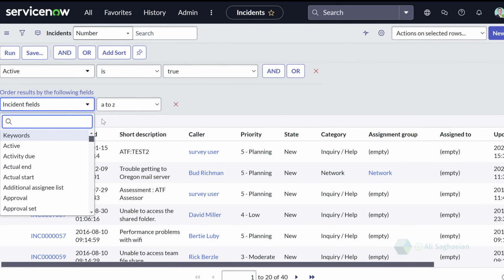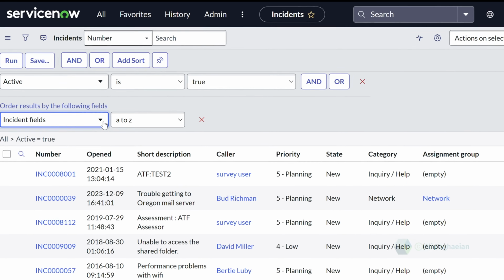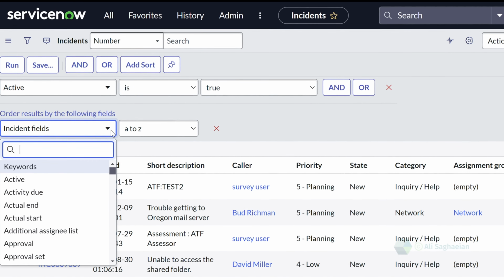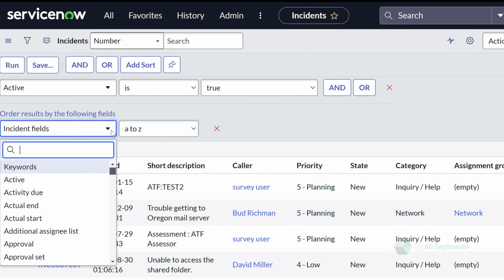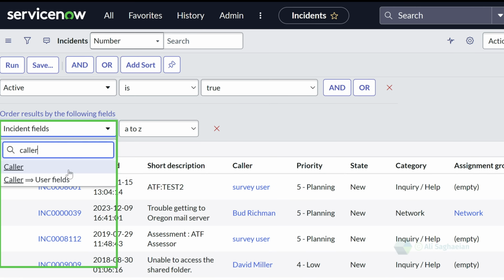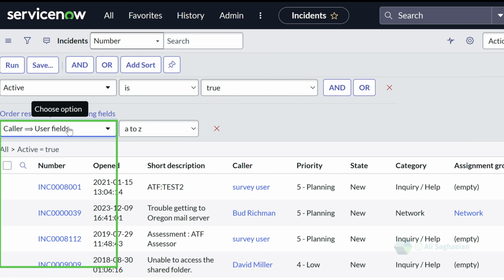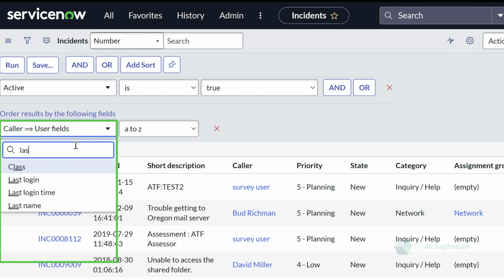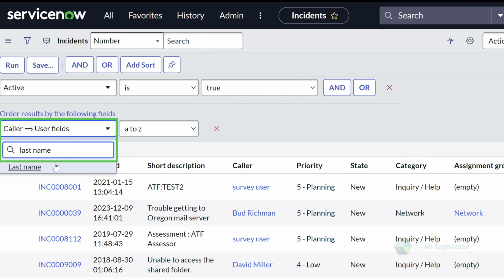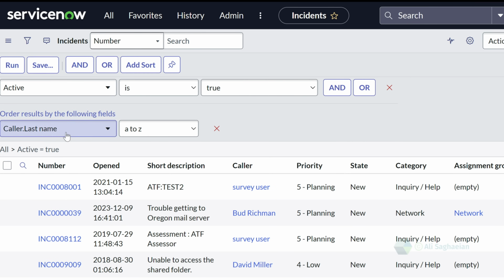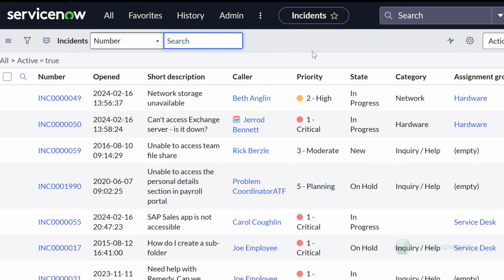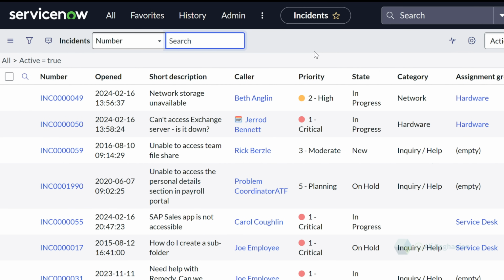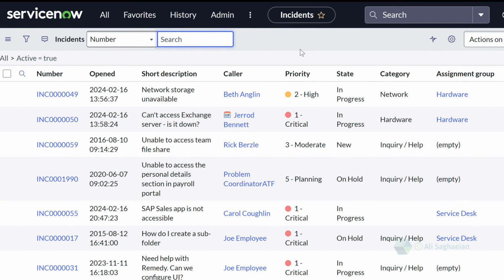As an example, if I want to sort my list based on incident caller's last name, I would simply go select caller, user fields, and that will allow me to dot walk to the user record. I simply search for last name, which is a field existing in the user table. And now if I apply sorting, I can see incidents are listed in ascending order based on caller's last name.